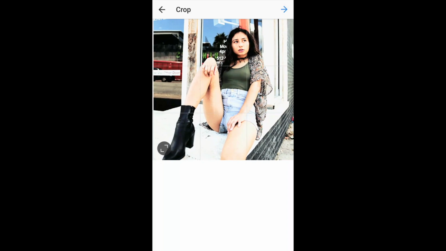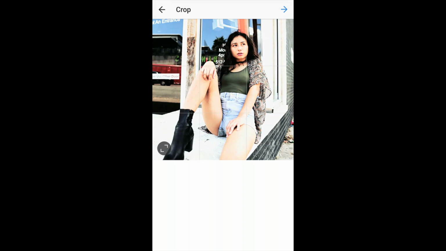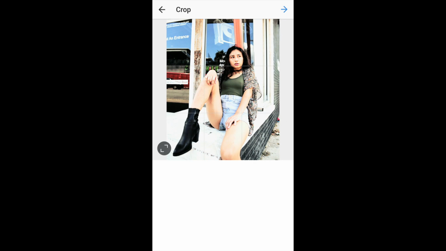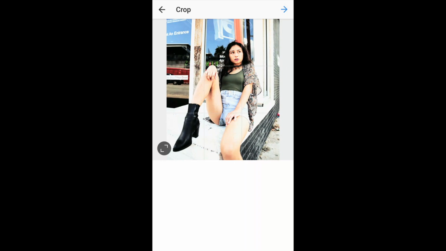And as you can see here, by default Instagram still crops your photo into the square, but you can tap on that black circle with the diagonal arrows, and you'll get a 4:3 sized space here where you can crop your image or fit your image into to share it.